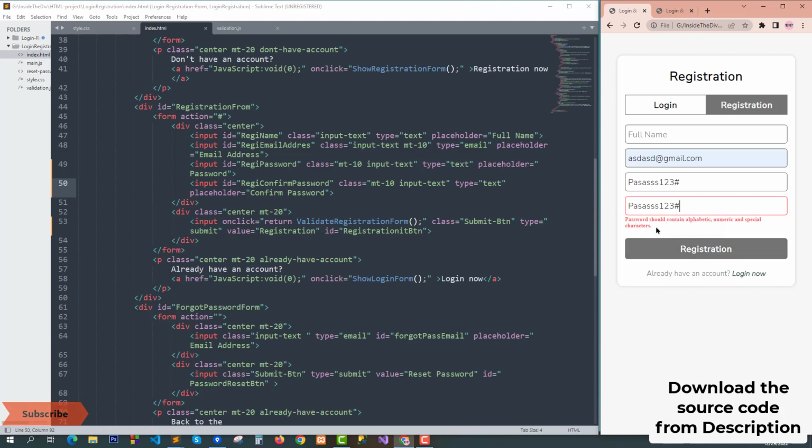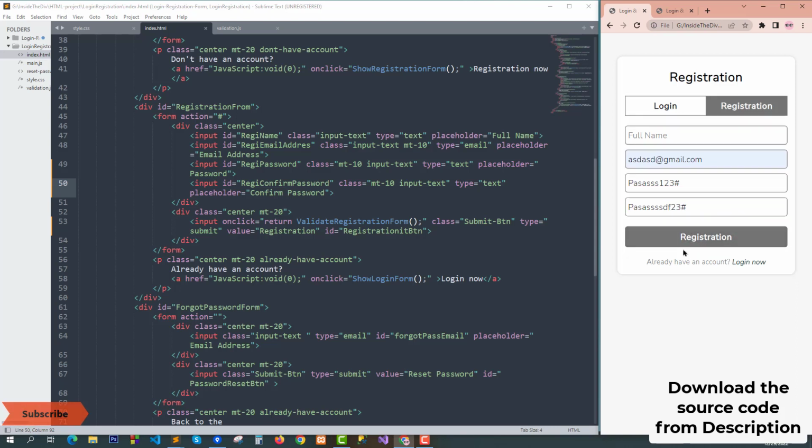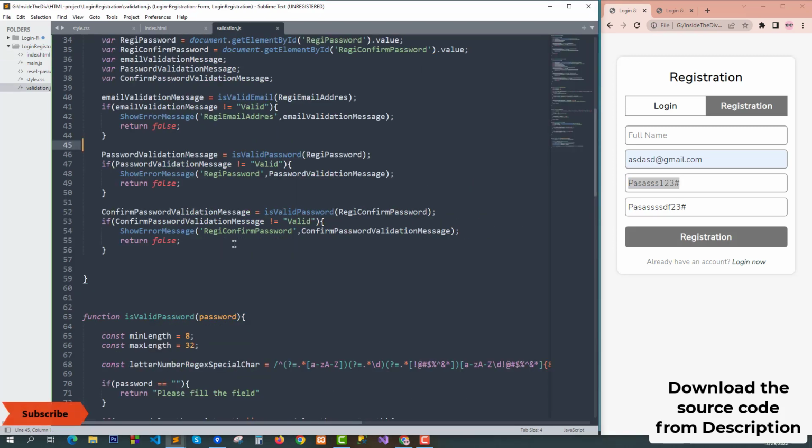I need to type something that may not match between your confirm password and password. Okay, this time it's not showing any error. This is a valid password and this is a valid password, but those passwords do not match. So we need to check if our resi password and resi confirm password match or not. To do this, it's simple.